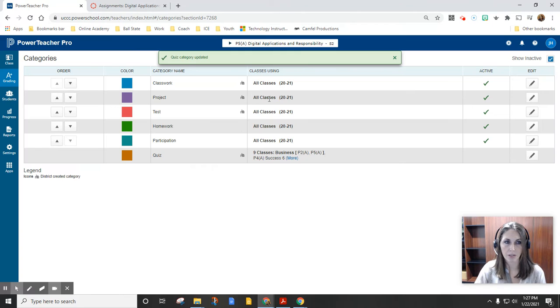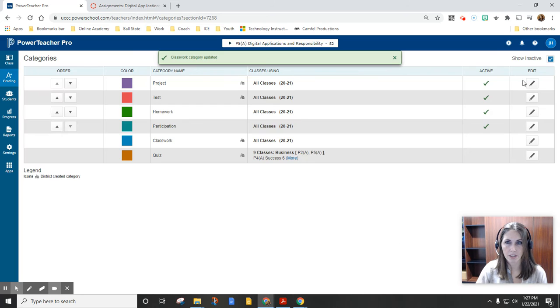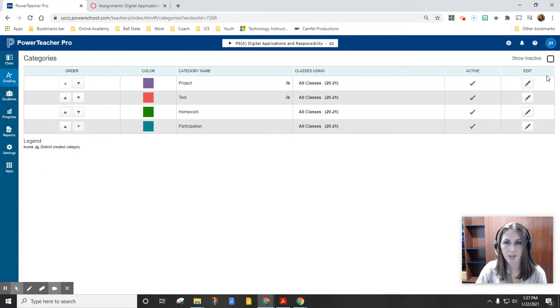You give tests, you don't give quizzes. Maybe your classwork, we're going to turn that off. So we go and we make those inactive. We can hide our inactive categories. And so this is what I want. I want test, project, homework, participation. If you leave it as it was, that's fine too. So we're going to import now these categories.